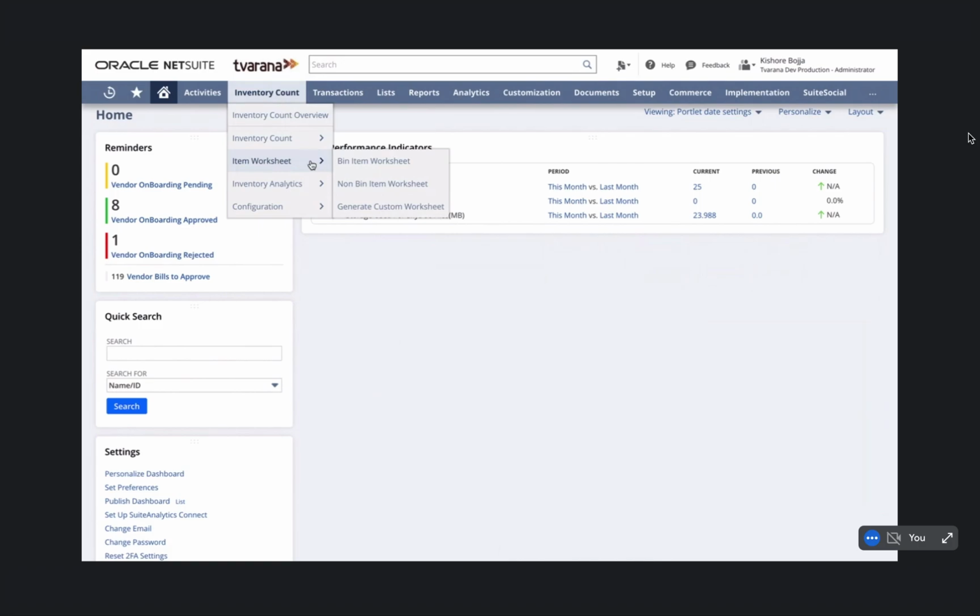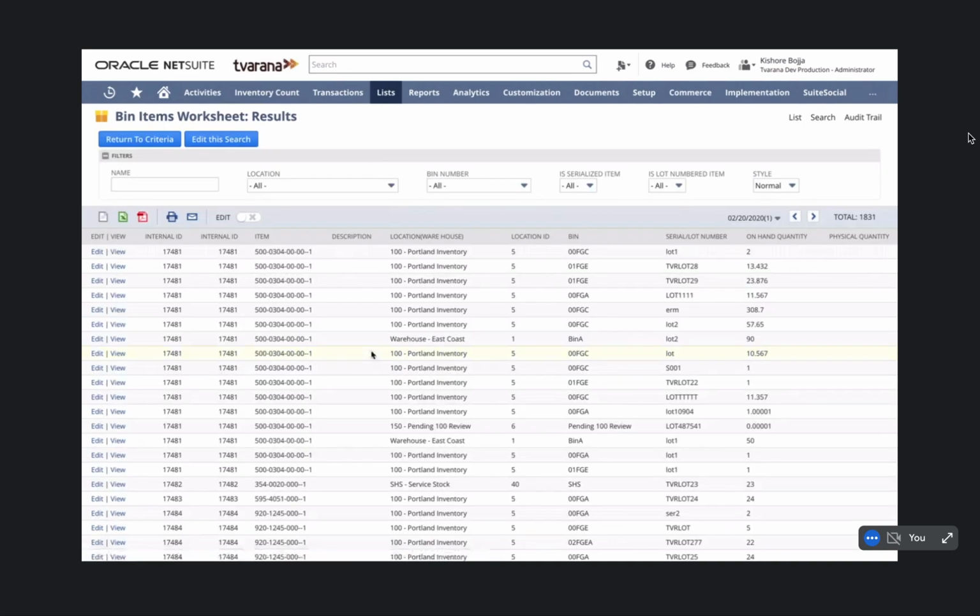We have two sets of worksheets. One is called bin item worksheet. So you can filter based on item name, location, bin number, and if it's serialized or lot numbered. And you can see all the items, and once you filter the data, you can email it directly to the warehouse team member that needs to count, or you can export it into a CSV and send them out. So we also have non-bin item worksheet.